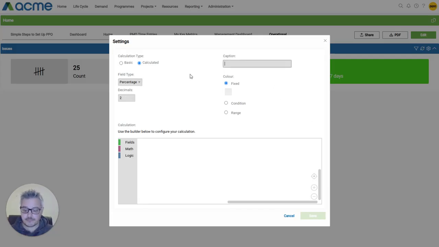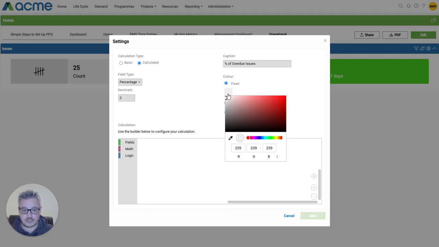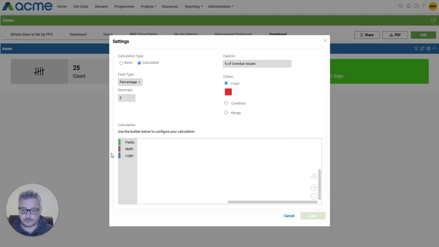For the caption, I'm going to say it's the percentage of overdue issues. For the color, we'll use red because overdue issues typically represent a risk that requires attention and follow-up. And now we're ready to build our formula. The calculation is the count of overdue issues divided by the total issue count. In simple terms, what percentage of all issues are overdue?